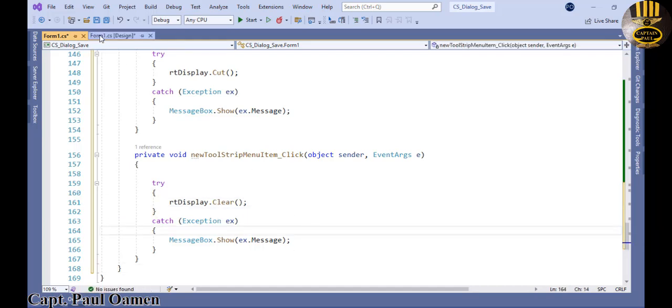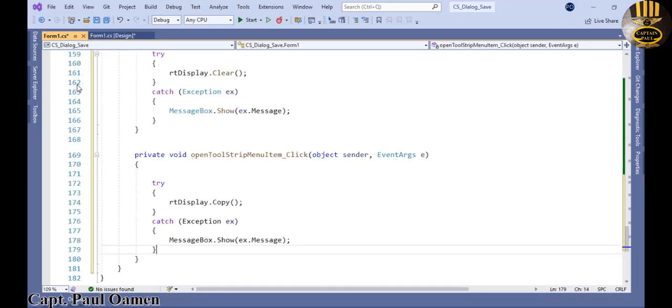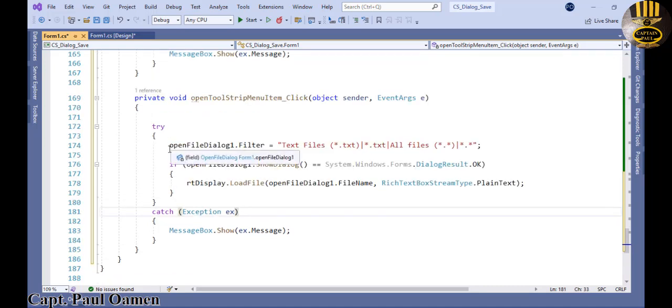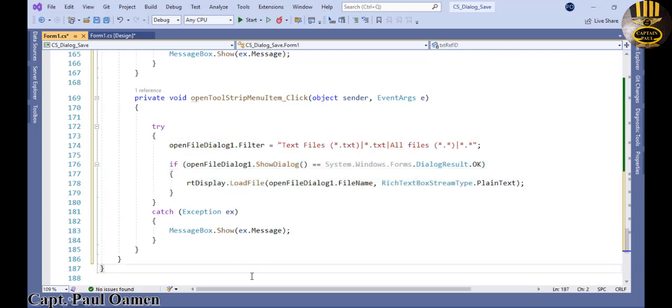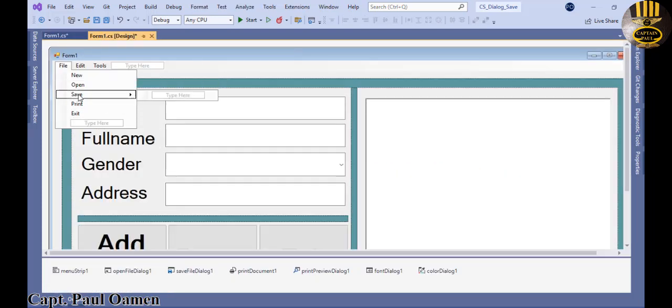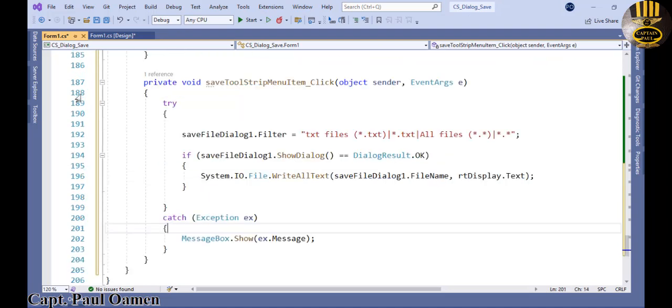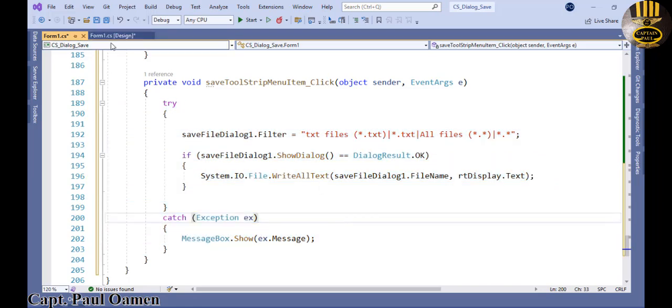Next, open, double click on open, paste that in here, get rid of this. In the case of open, enter the following lines of codes for open. Okay, now let's take care of save. Double click on save, and there we go. That'll take care of save. Okay, I just have to speed that up because of time.